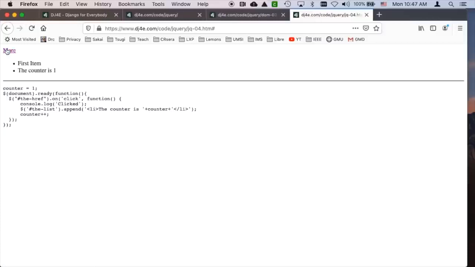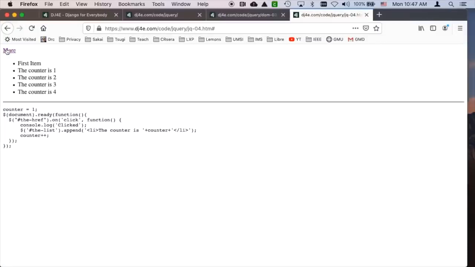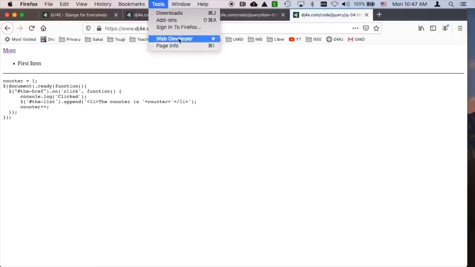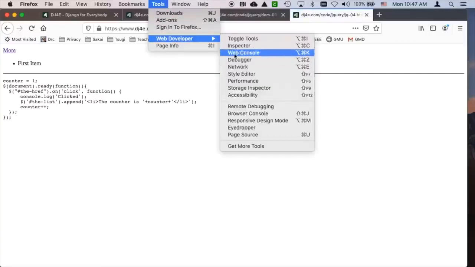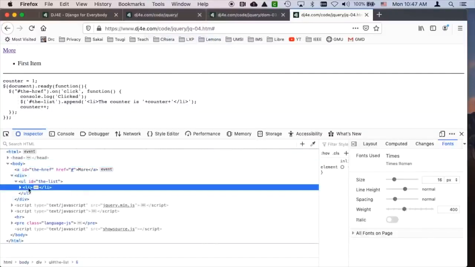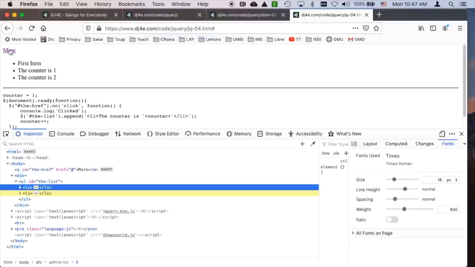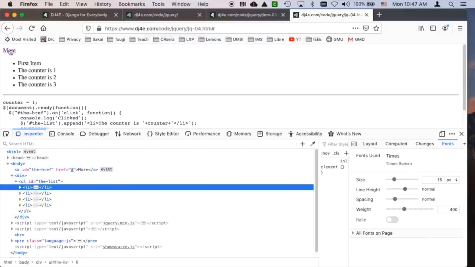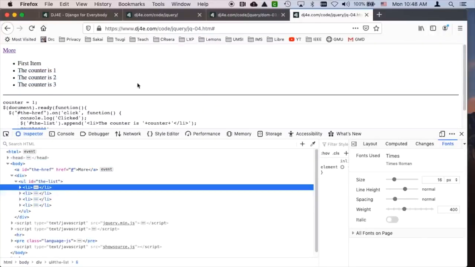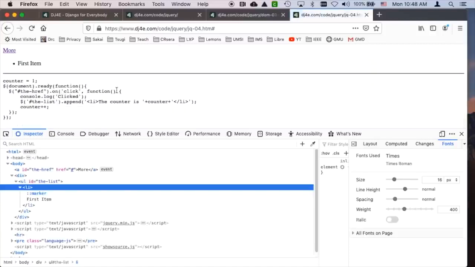So again, every time we click on this, we're going to get a new counter. Let's just inspect element and then watch. So here we go. See, it's got one li tag. Okay, so it's not that different. We're appending a child here. So let's just see how we do this in jQuery. Okay, let's take a look at the source.